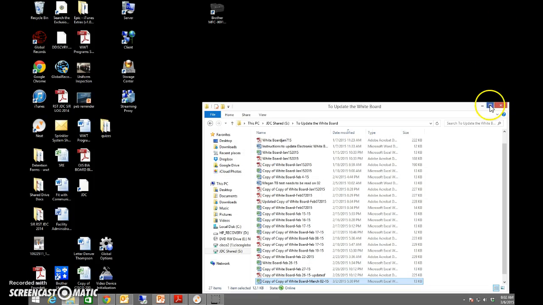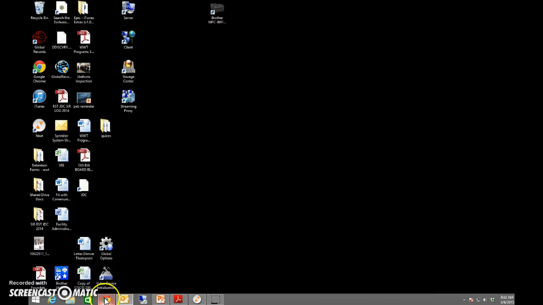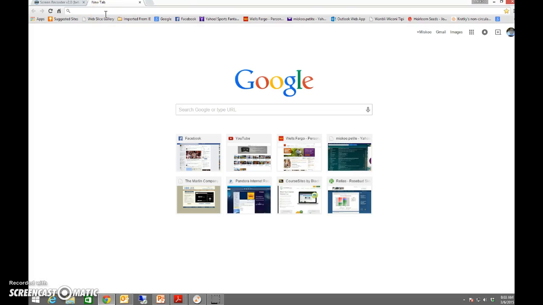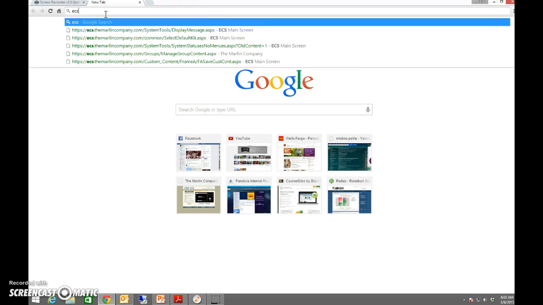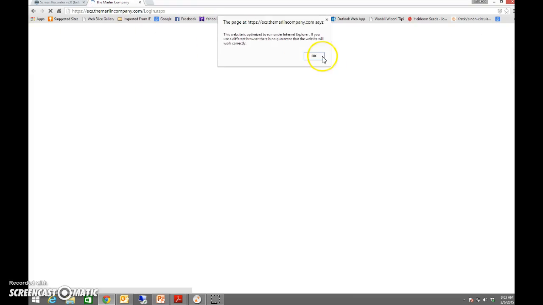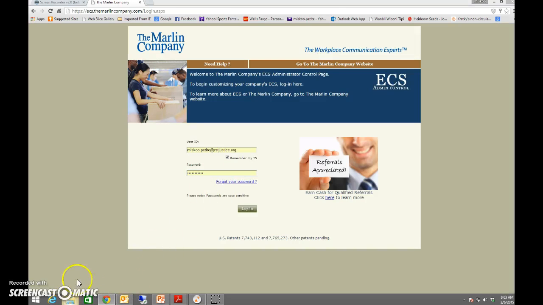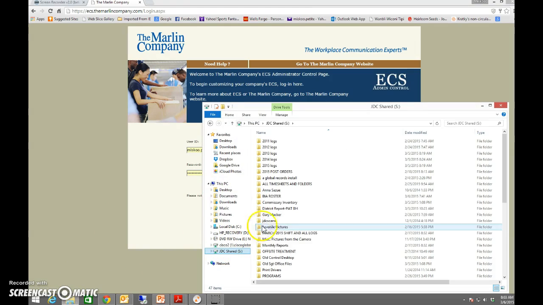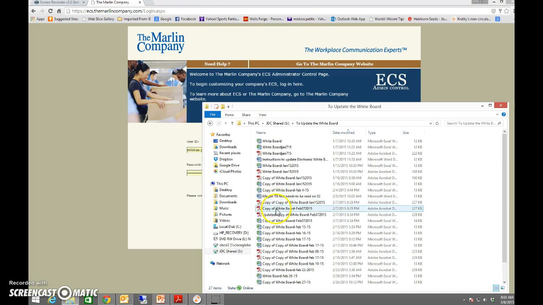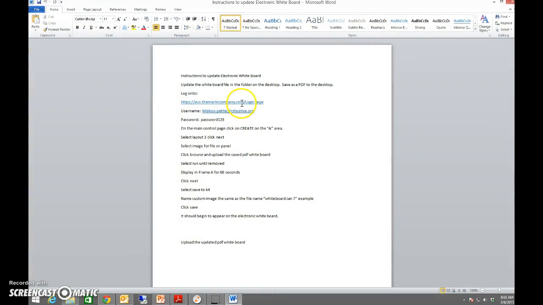You can close out of it, and you open up your browser, and you type ECS, and it should bring up the website. If it doesn't do that, you can go back to that shared folder, and there's a link on the instructions right here on this document. Open up that document. There's the link. You just hold Control and click on it.